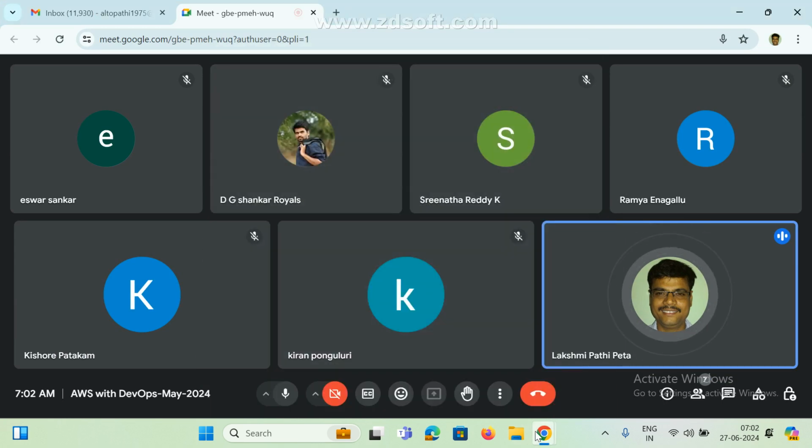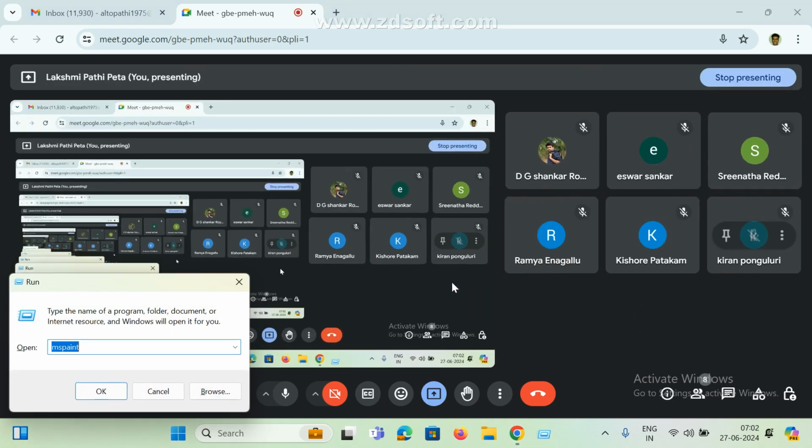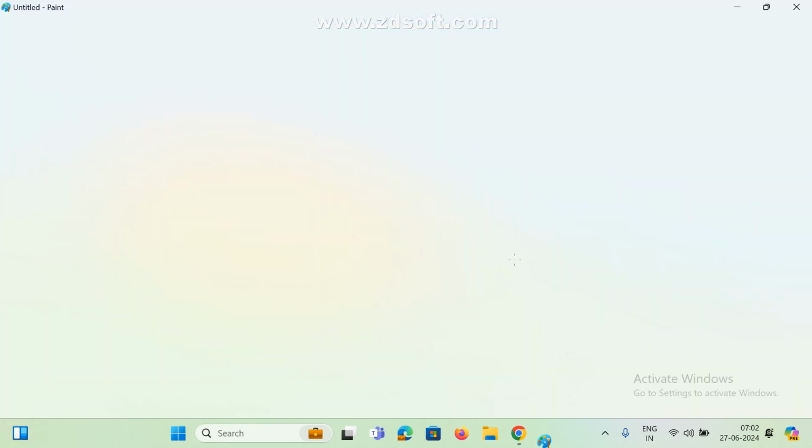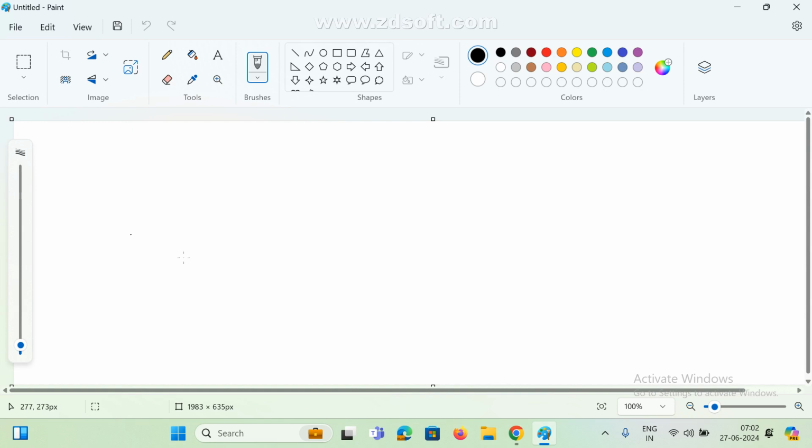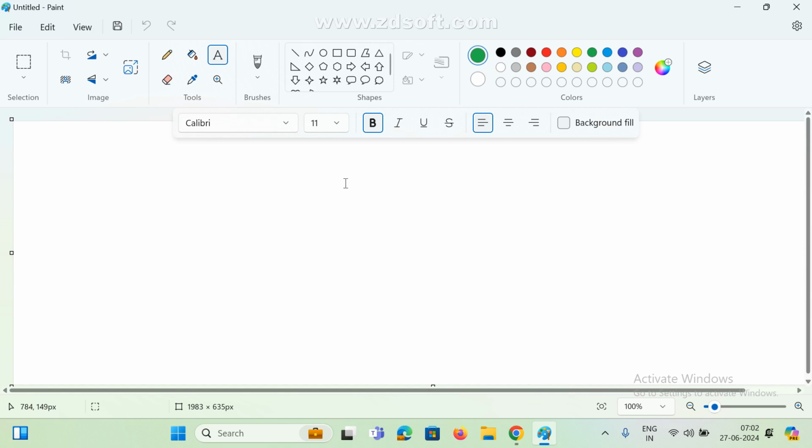Last class we discussed how to create Route 53 and how to create load balancers, and how to handle simple routing policy and also weighted routing policy. Already we saw failover routing policies. Can you see my screen?